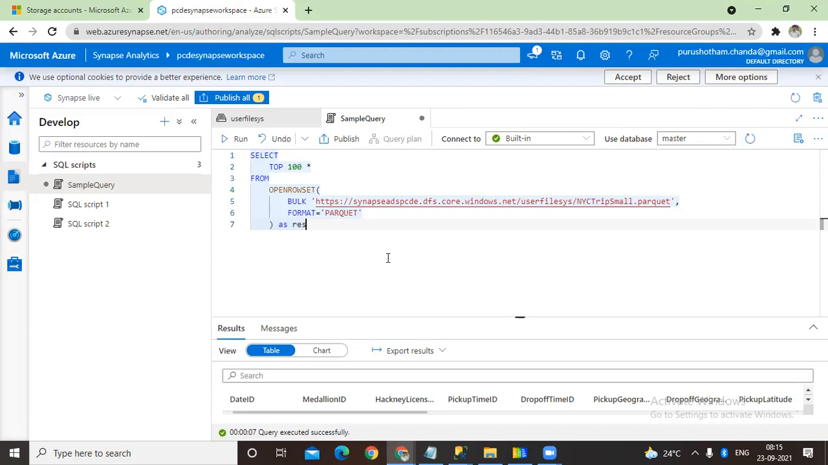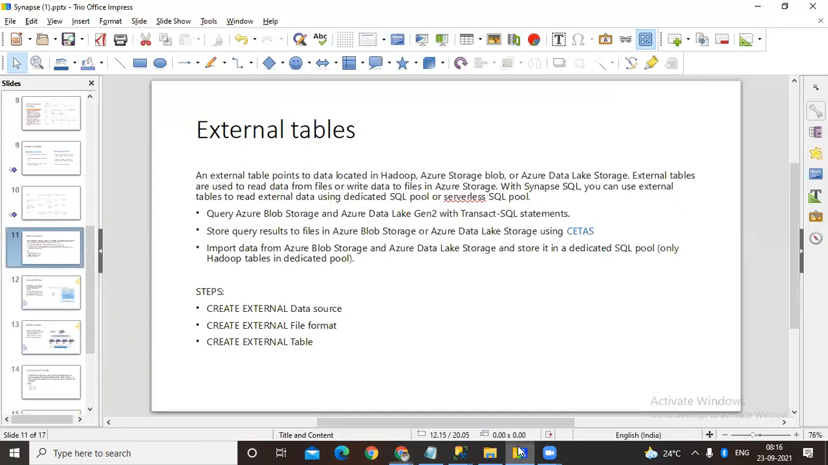What is serverless? It doesn't have any storage, right? Yes. So you don't store any data in serverless. You just use that to read the data. That's it. Yesterday I was saying that, right? So serverless pool and dedicated SQL pool. In serverless pool, basically you use it only to read the data.